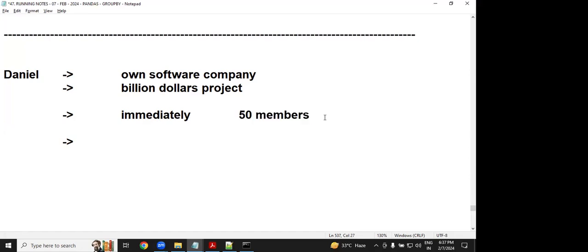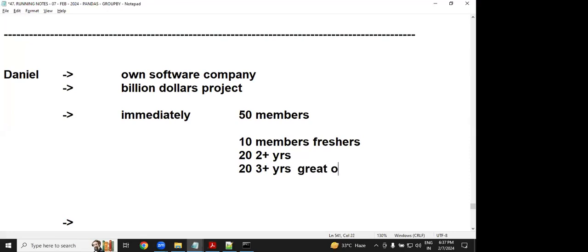50 members. Now I'm looking for 10 members, something like freshers. 20 members with 2 years of experience. Remaining 20 members, on an average, 3 plus experience. Best example, someone who did graduation 3 years before. Now it is a great opportunity. What opportunity, sir? Great opportunity for me.